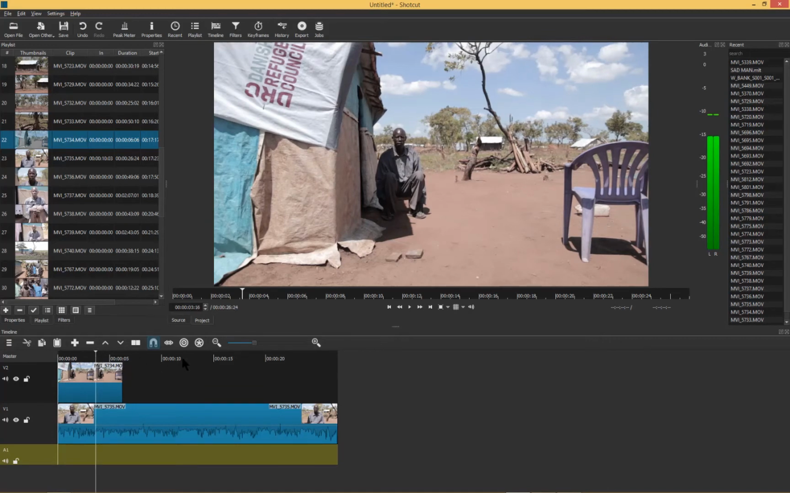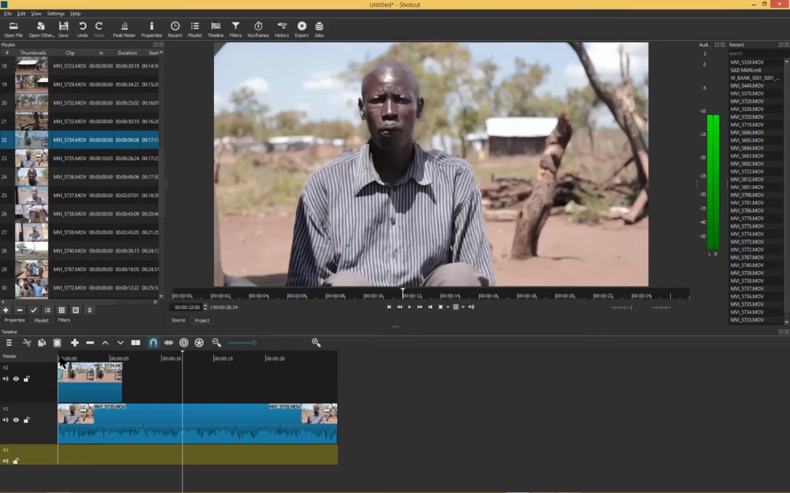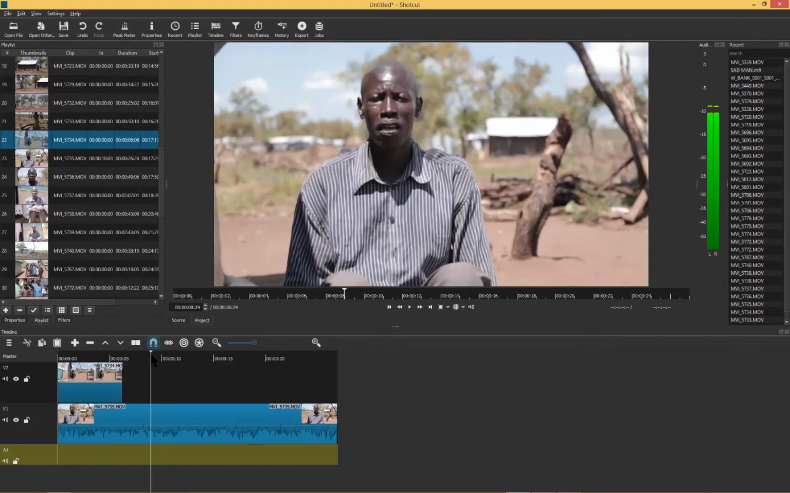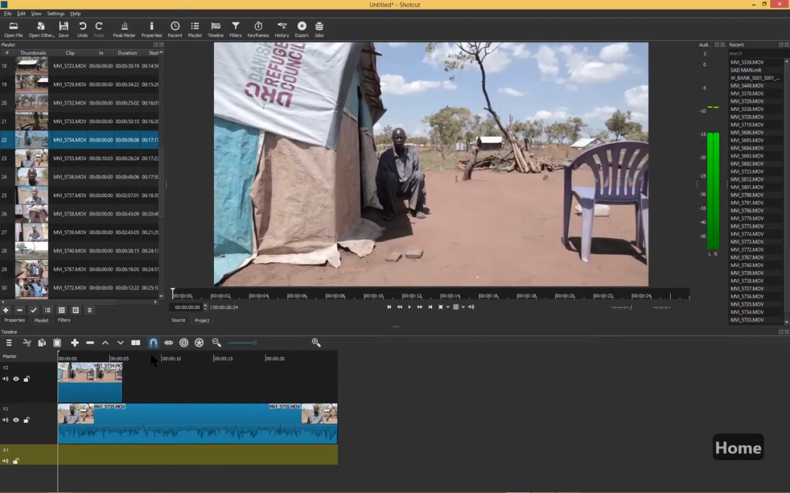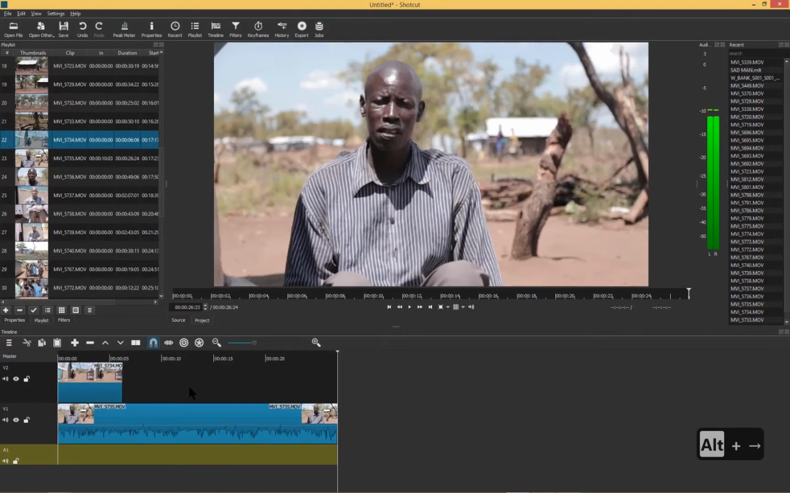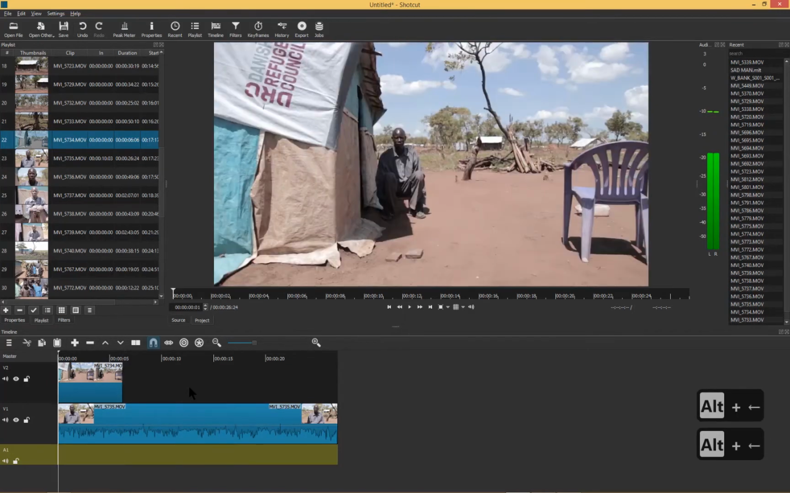actually you can just click here if you want to move this thing faster. Or you can press, I think, Home, then it will take you to the beginning. Or if you want to go to this cut, you can press Alt forward. Then it takes you to the next one.